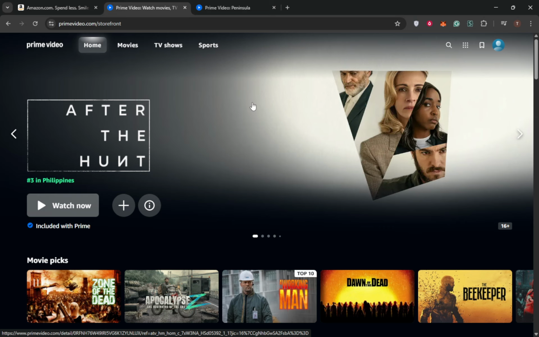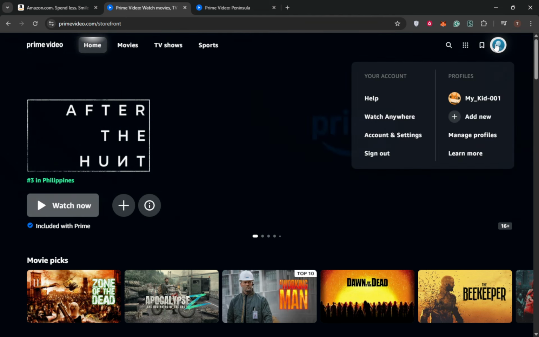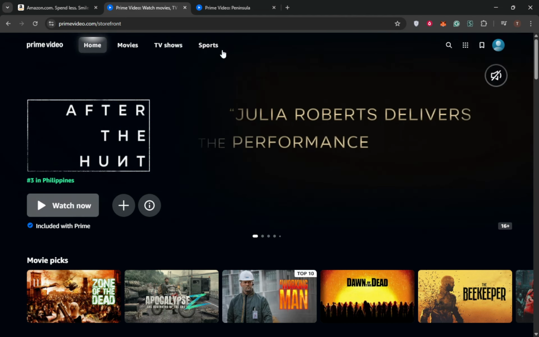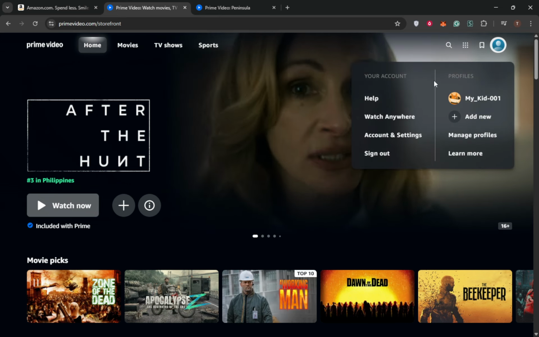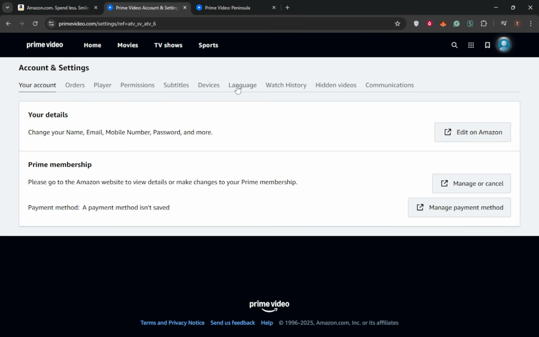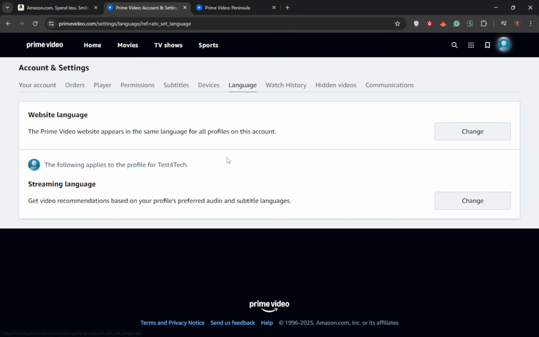First, let's change the interface language. On a web browser, go to Prime Video and sign in. Open your profile menu, then choose Account and Settings. On the Account and Settings page, find the Language tab. Here, you'll see a list of supported interface languages. Pick the language you want, then click Save.